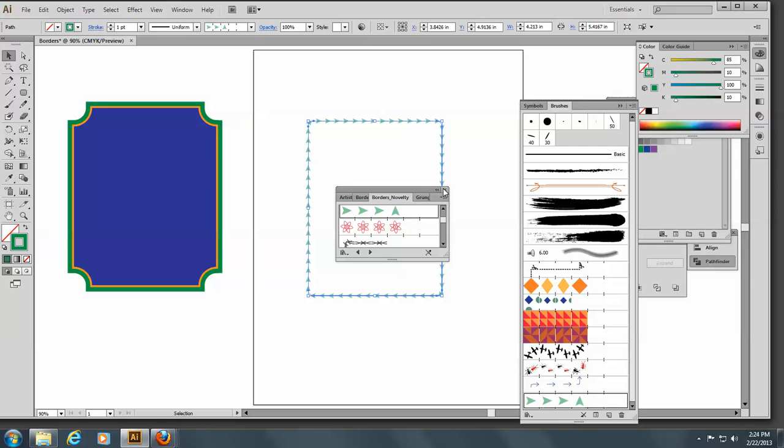So what I'd like you to do now is to open some of these brush libraries and practice on them and see what you like. Explore. So I'm going to say goodbye now.